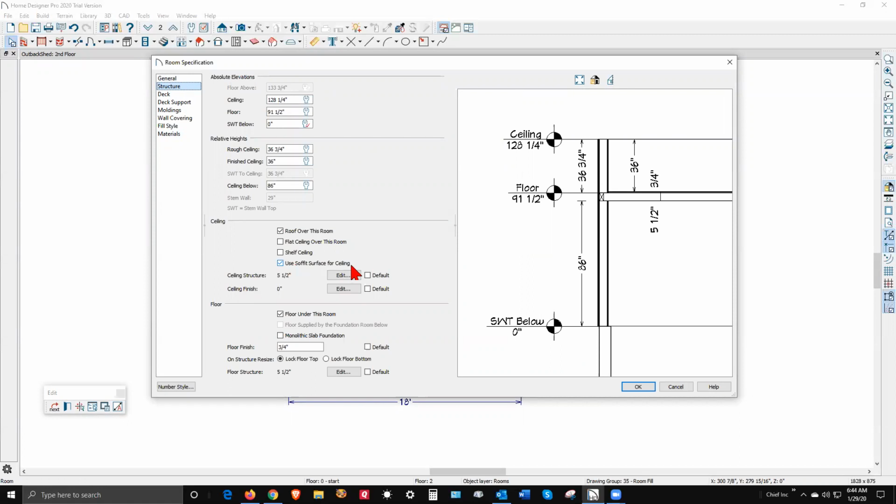Use soffit surface for ceiling. This is not an appropriate command for this space, as I understand it. Now, maybe I misunderstand it, but I would leave this. This makes sense if you want to have maximum headroom. If you have a flat ceiling at 36 inches, you know, it's not going to be much of a room. But this will vault the ceiling on this level.